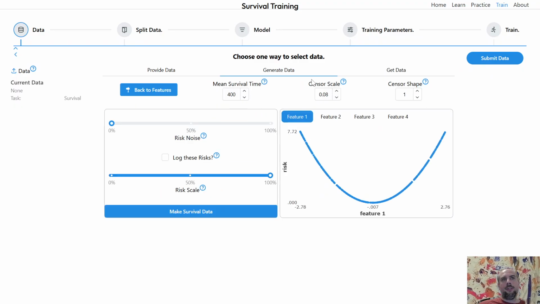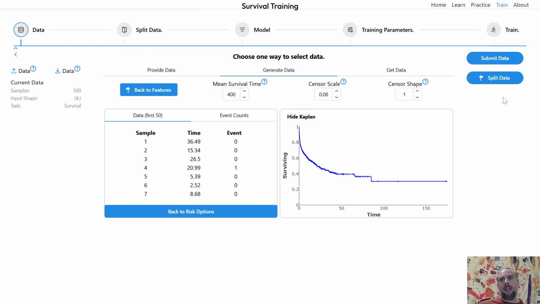So we can have more features, but if we have extra features, then when we submit the data after making survival times, we're not going to have the analysis panel anymore, because the analysis panel relies on splitting the data on a single feature. You can't really easily split your data when you have 4 features. So if you want the analysis panel, you have to restrict yourself to 1 feature.